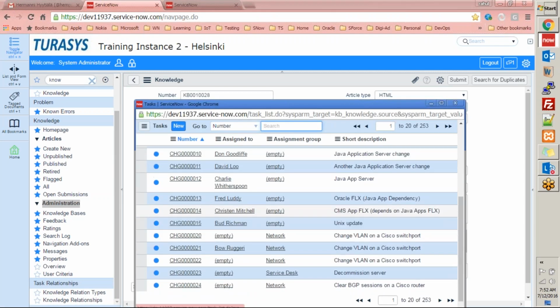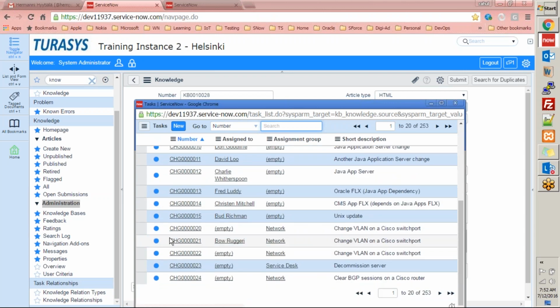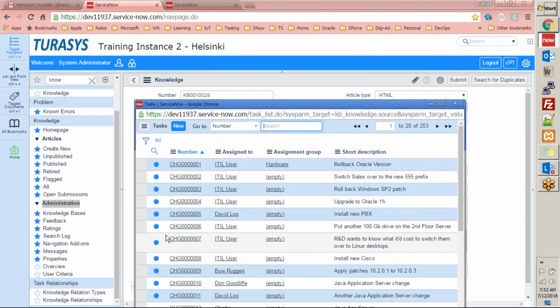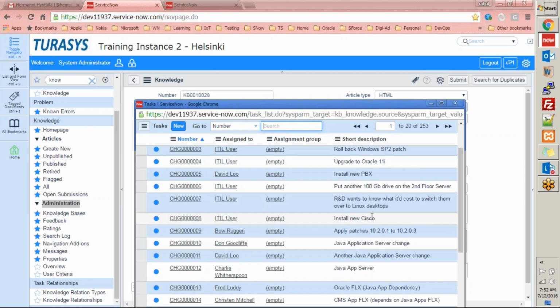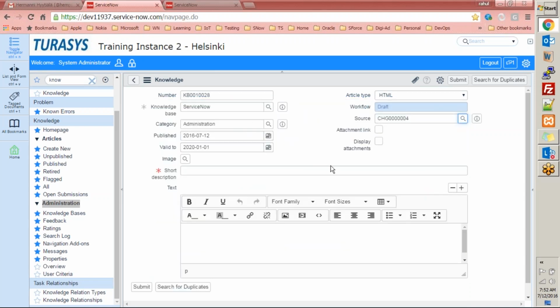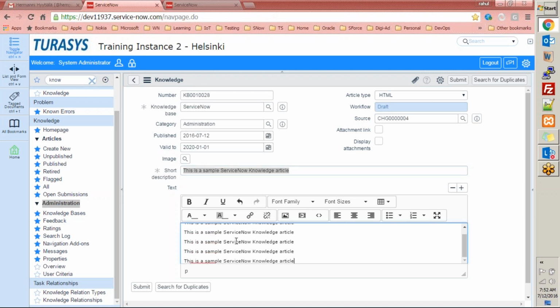Within source, you can pick the change request, whatever change request that you want to associate it to. For example, let's go ahead and associate this change for to this knowledge article that we have here, and put some short description. This is a sample ServiceNow knowledge article. Copy this, paste it here, paste it here.